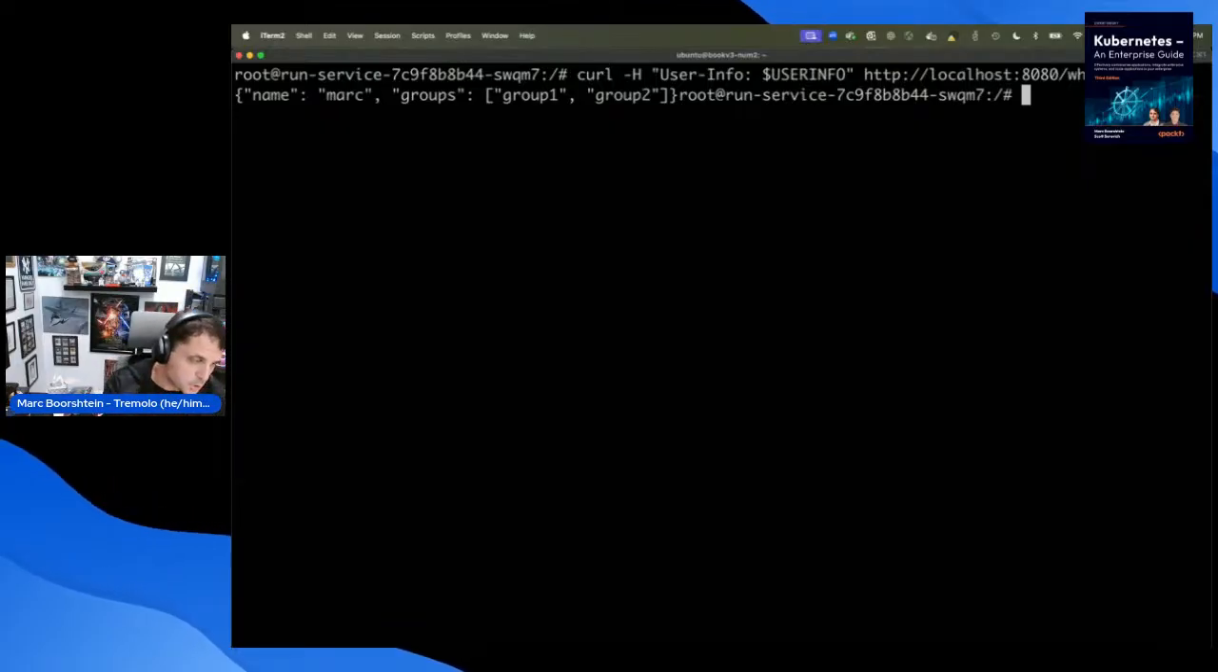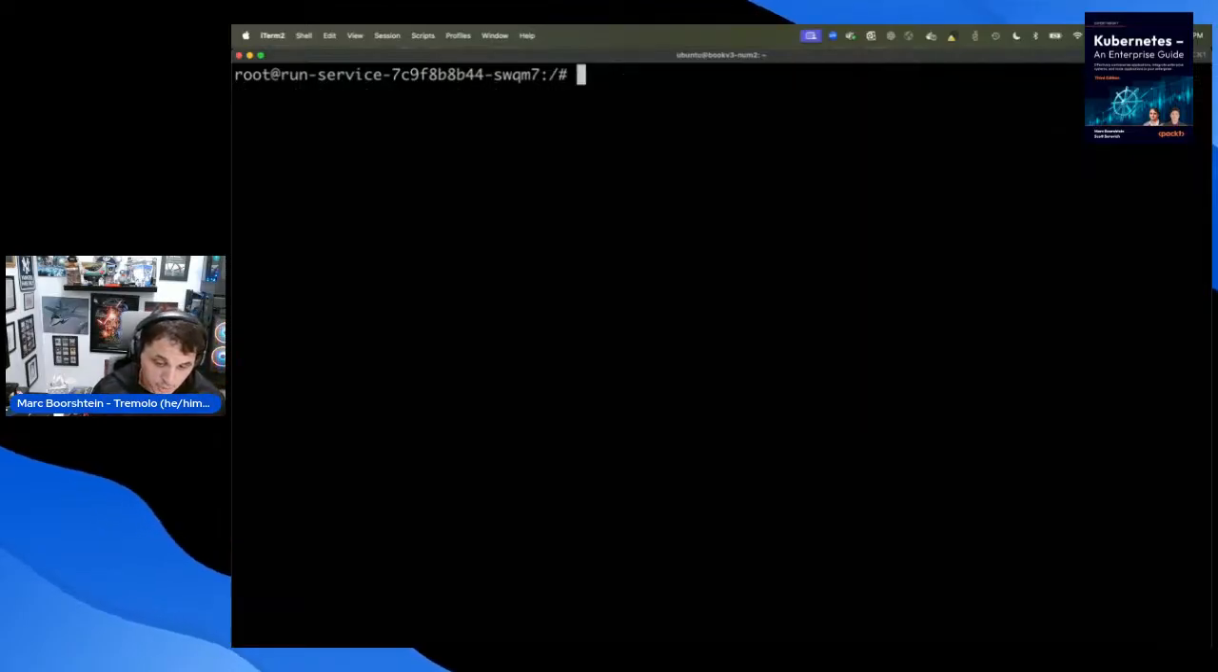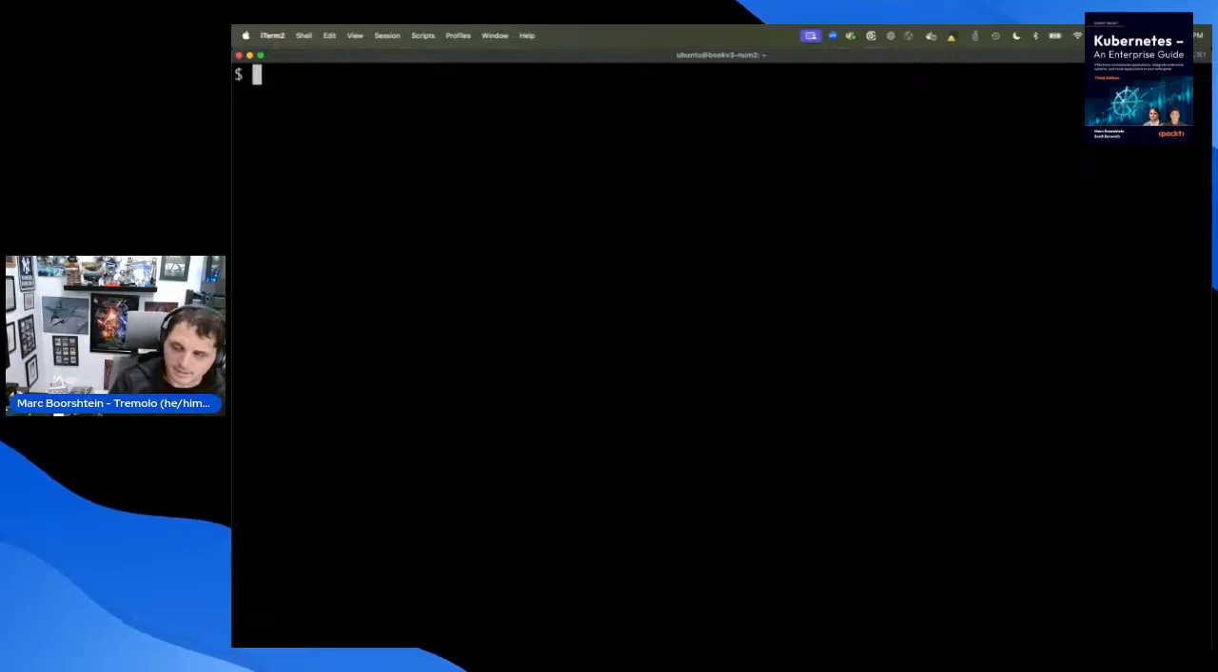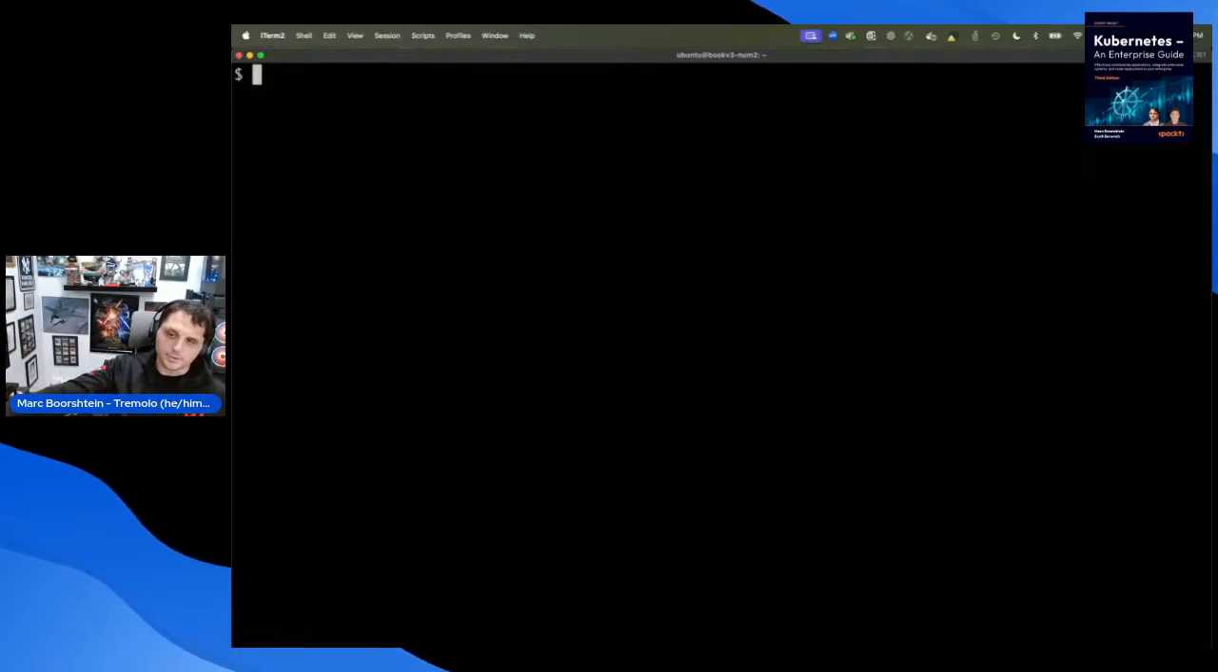However, let's try and create a new pod that's not in the mesh. So let's say we're in a multi-tenant cluster and we want to try and hit a service that's running somewhere else in the cluster and try and bypass the mesh. So that's the next thing we're going to do.